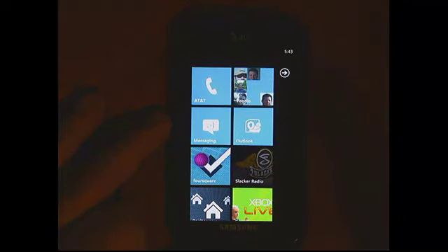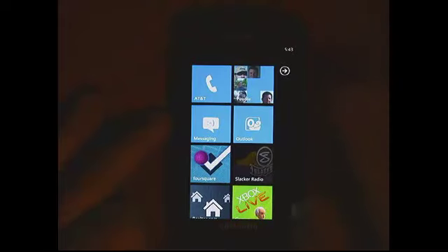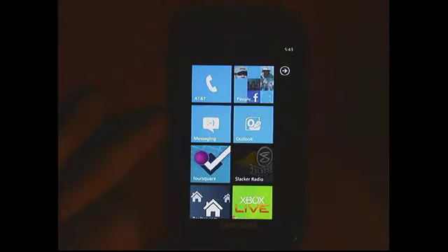That's live tiles, and again, it's something that's unique on Windows Phone 7 and something that's really cool to application developers.